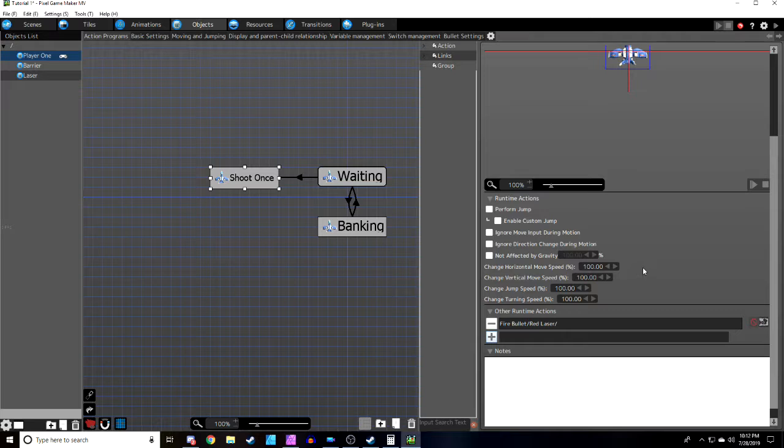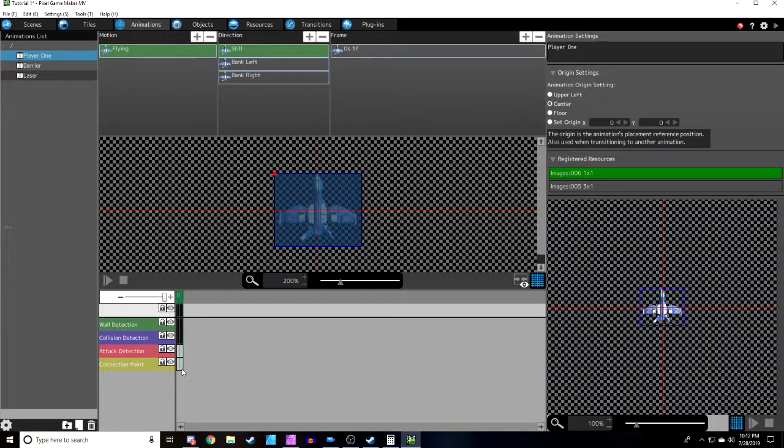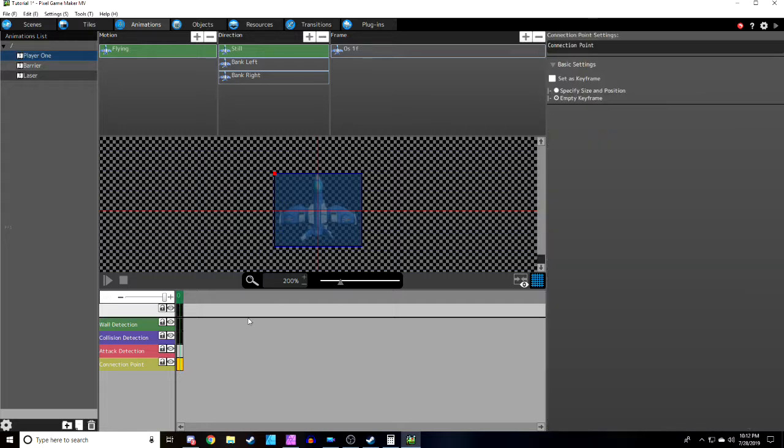Now what is a connection point? Well, let's find out. Go to animations, and a connection point is basically a spot on your sprite that is going to launch the object. So from this animation, we're going to add one connection point. We can even rename this if we want. So we could just say cockpit.